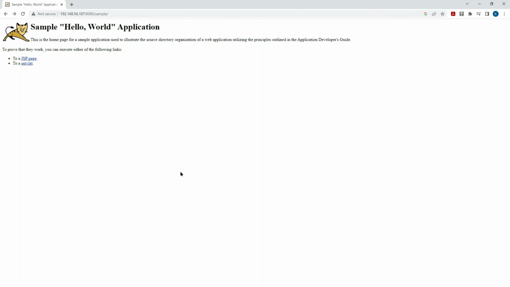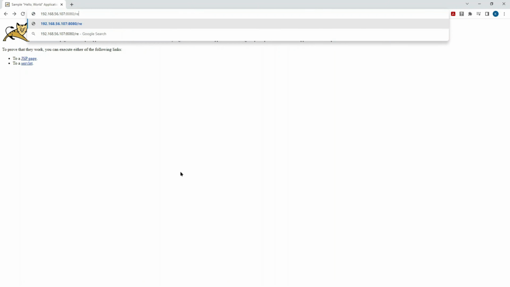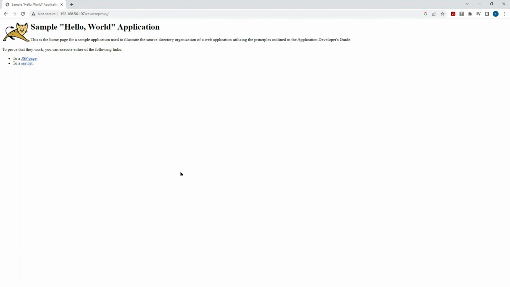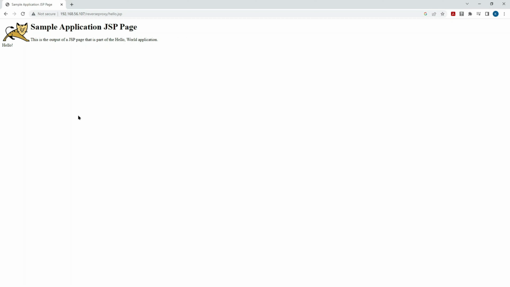All right, I'm in Chrome. I'm going to replace sample with reverseproxy, and I'll also remove 8080 because 8080 is for Tomcat and we want to connect via Apache. And there you have it. It worked. All right, that concludes this video.